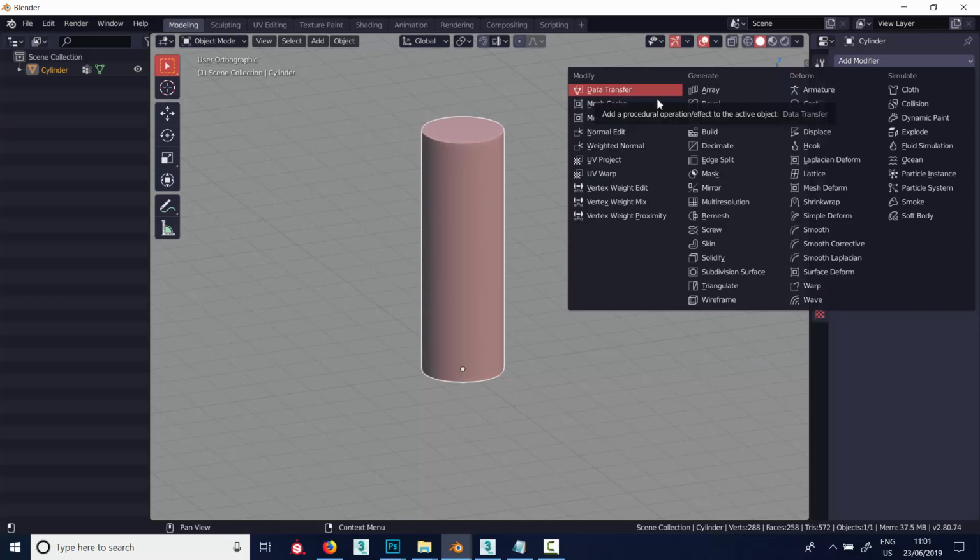that you'd be used to in Max, like Bevel, which is like the chamfer modifier. Decimate, which is like optimize. Mirror, which is like symmetry. Remesh, which is like quadify mesh. Screw is like lathe. Solidify is like shell. Subdivision surface is like turbo smooth. Triangulate is like turn to poly.